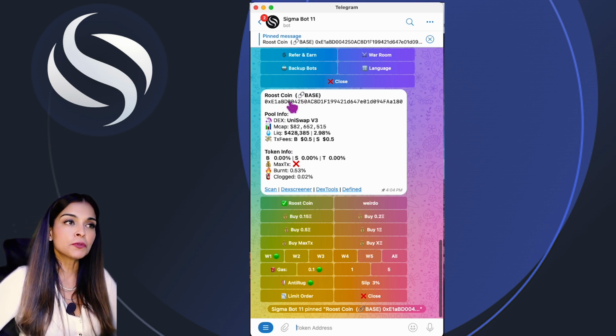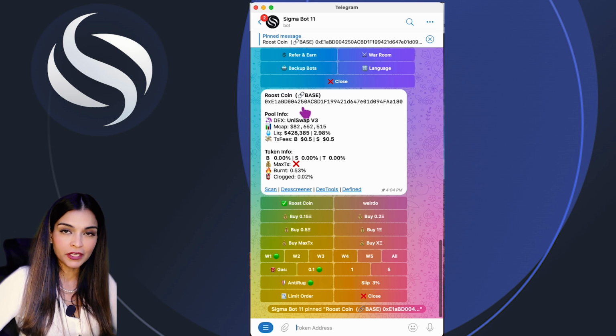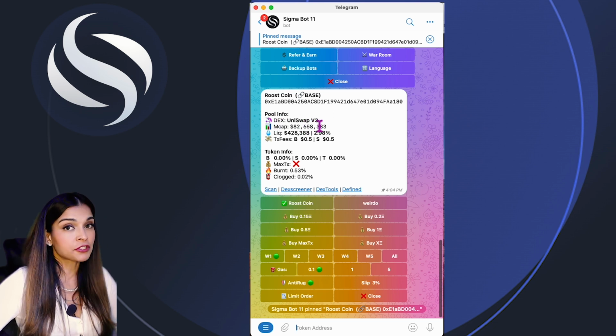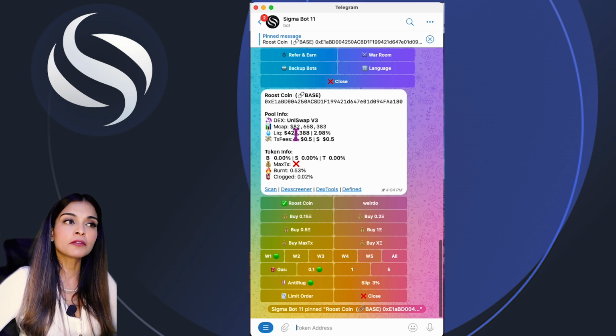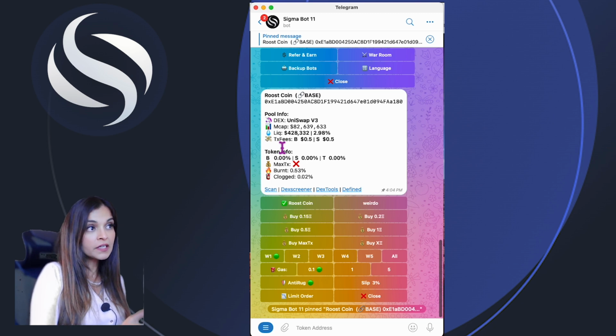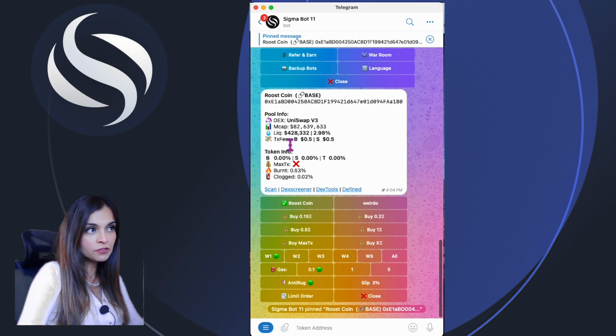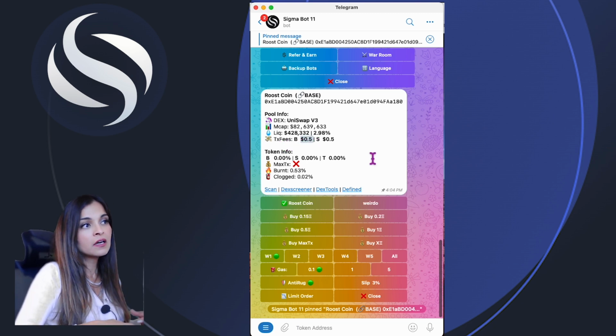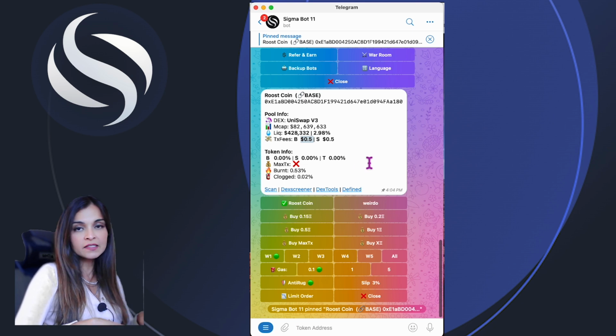Now, Roost is on the Base blockchain. This is the contract address of the token. The pool info shows it's on Uniswap version 3. The market cap of Roost is 82.6 million. The liquidity for Roost is currently at 428,388. Now, the transaction fee is 0.5. The transaction fee actually includes the fees for Sigma, for gas, everything.